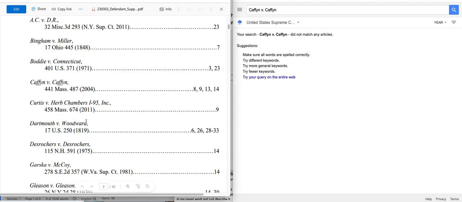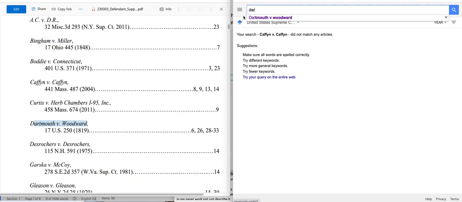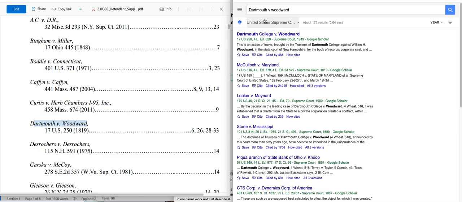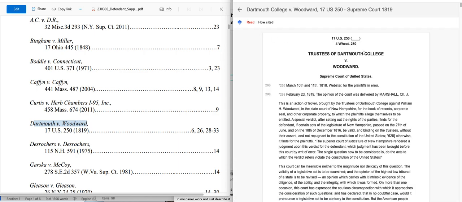This time I'm going to look for this thing, Dartmouth versus Woodward. So I already typed it in here, but I'll pretend I'm typing it. And then I enter, and lo and behold, volume 17. I think it's volume 17, page 250. I'm not really sure. But then you can see it.